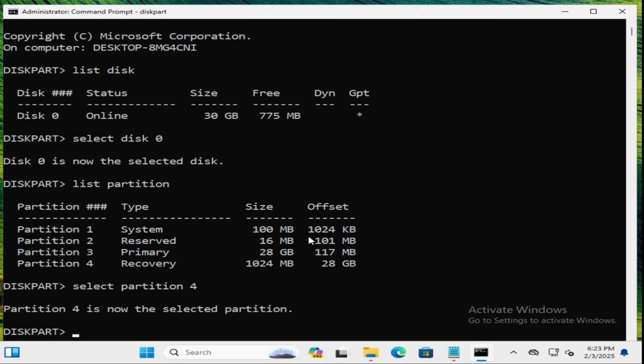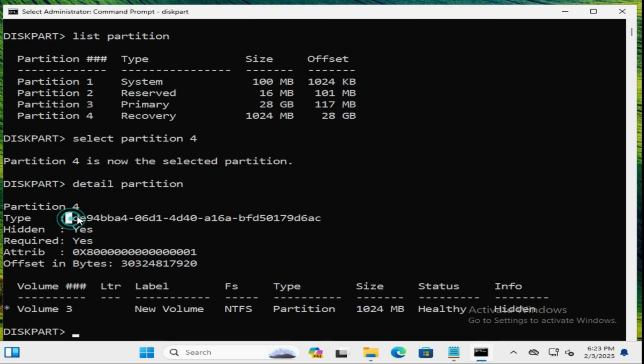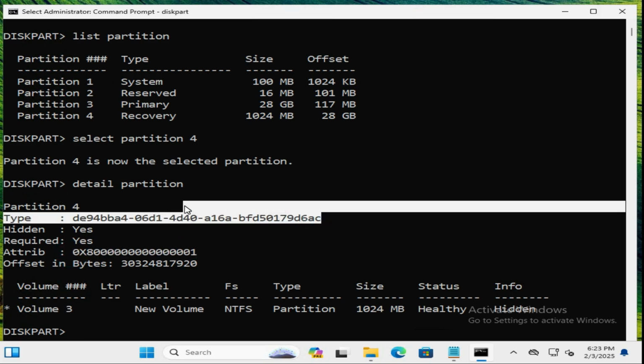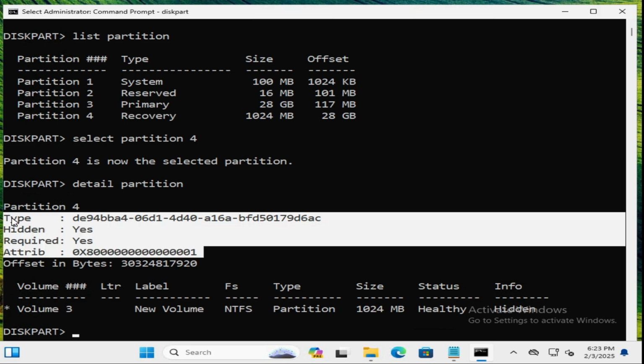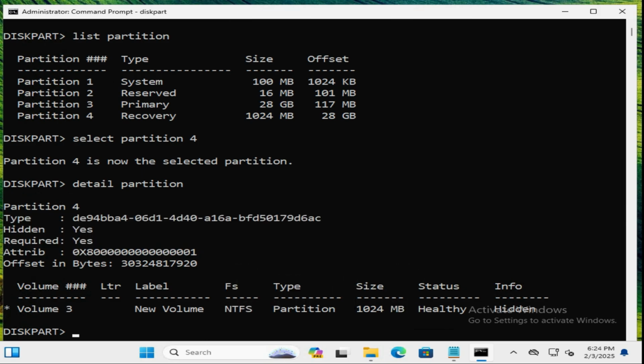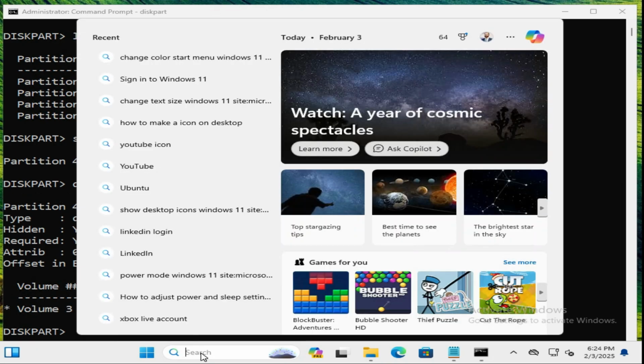Now type detail partition, hit enter. And look, this is the partition ID and this one is the attribute. I need the partition ID and attribute. Select it and copy. And now paste it to a text file.